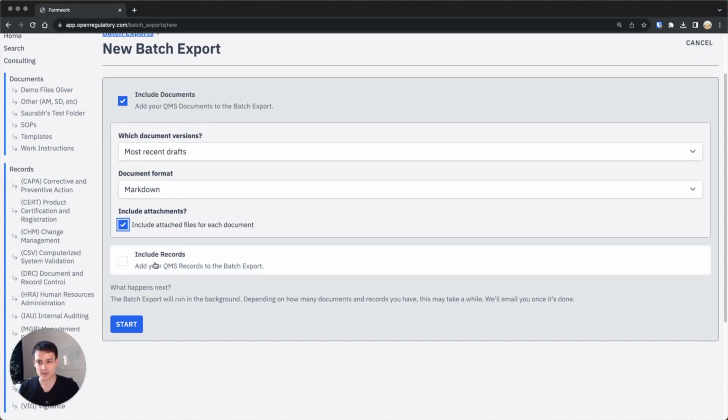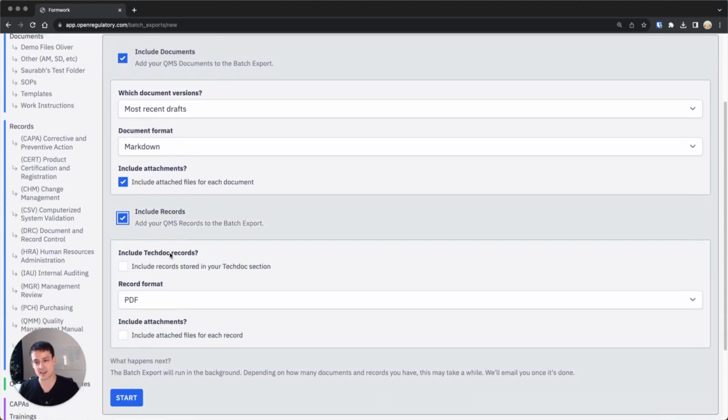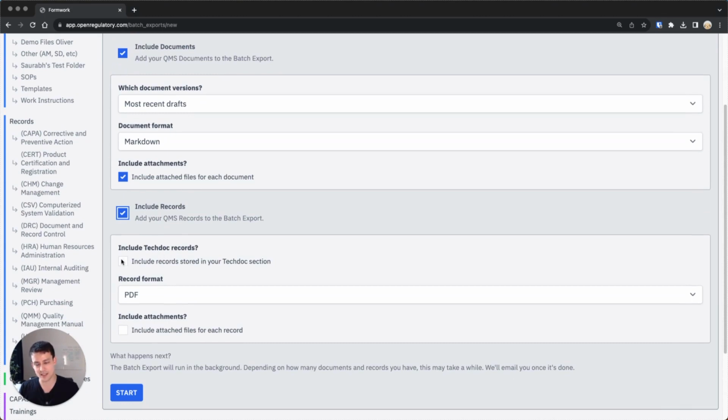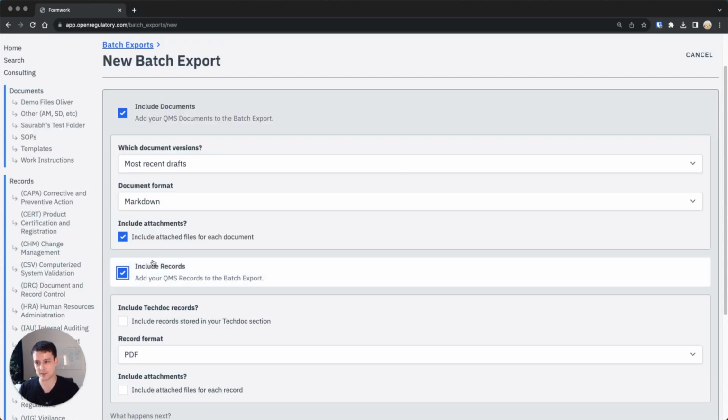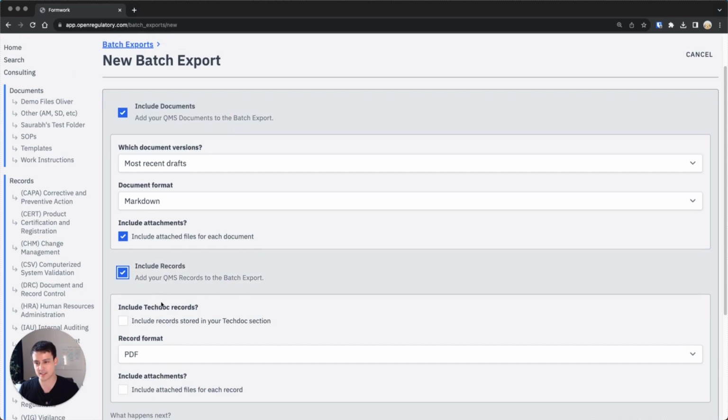Now when we move on to records, you actually have an additional option here. You can include TechDoc records. So TechDoc records are also records, but they're in a slightly different section. This is a bit confusing right now. Unfortunately, maybe we'll improve this in the future, but it's easy to understand.